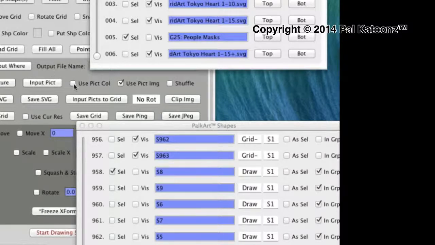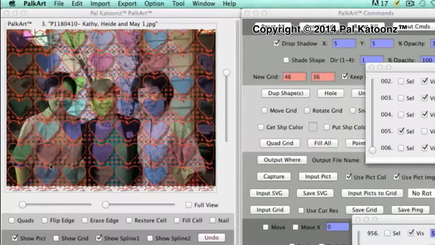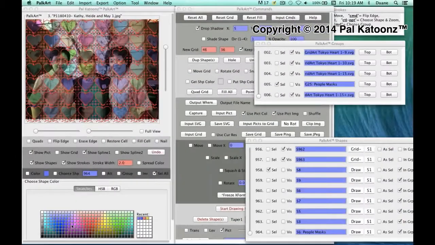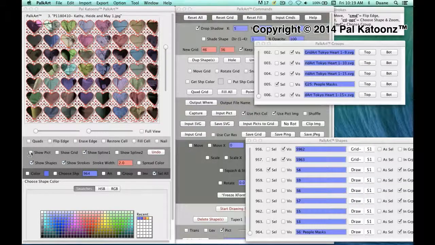So I'm going to turn on use pick image. We're going to use pick color too as well, since we have both of those 2 elements. And when you do them both together, you have include pick color. Now what it did, it randomized the picture. Now what I can do here is I can select the color below here if I wanted to, and I'm going to turn off the show picked for the time being.